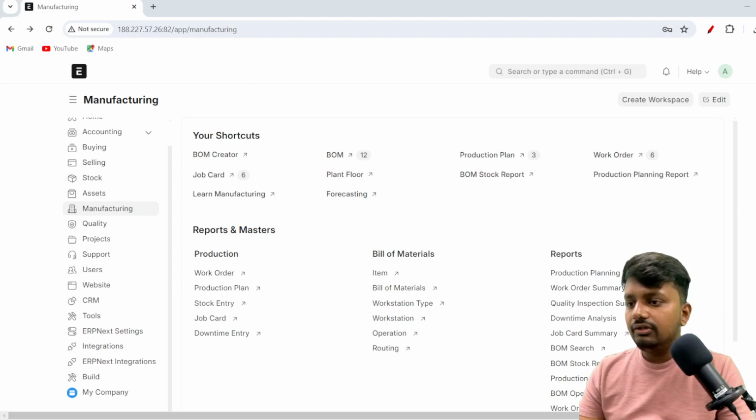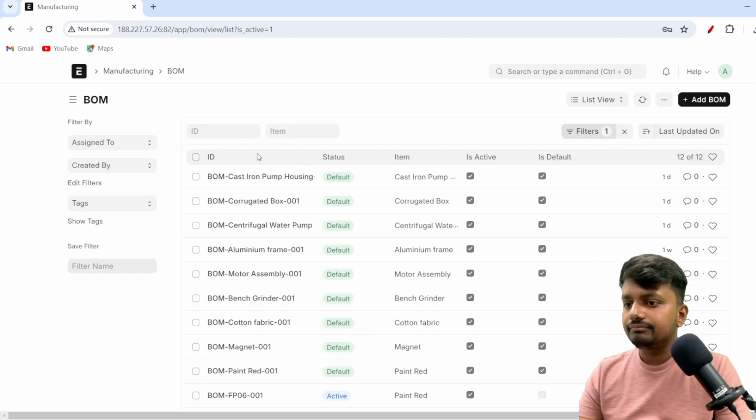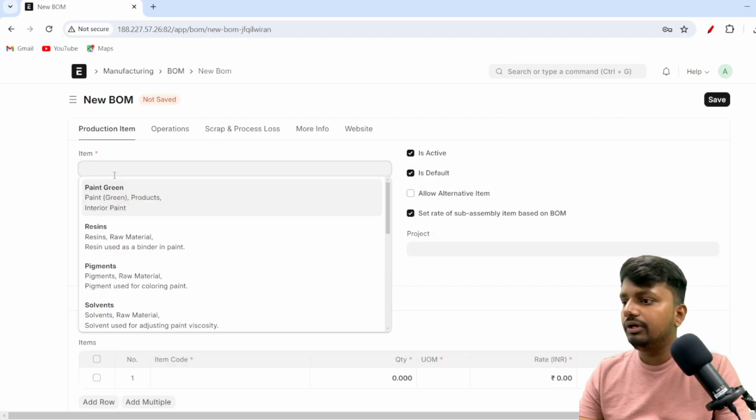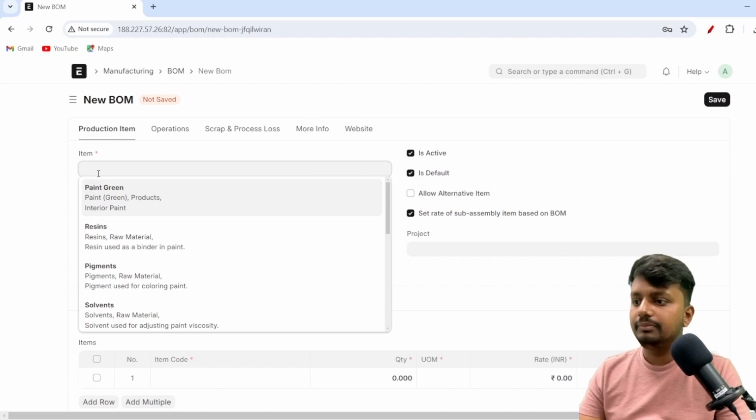As you can see on my screen, I have opened a module inside ERPNext known as the manufacturing module. Inside the manufacturing module you can see there are a lot of shortcuts given over here. What I'm going to do is create a BOM, bill of material, so I'll click on Add BOM. As soon as I click on Add BOM, I get a list of items present over here.